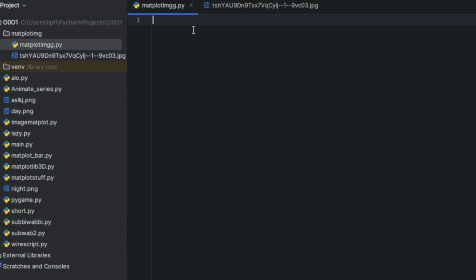And this can also be done with Matplotlib, so import matplotlib. Now import matplotlib.pyplot, like always, as plt. Now import, what do we want to do?